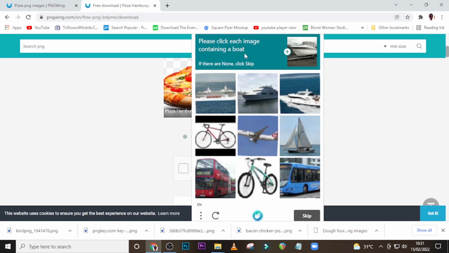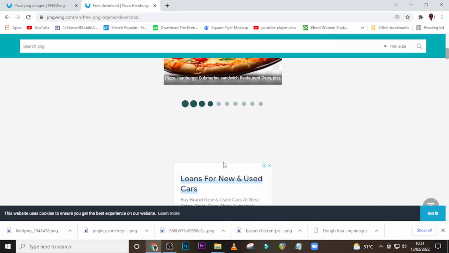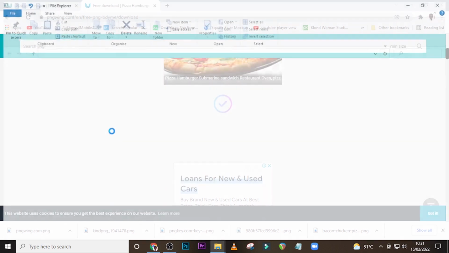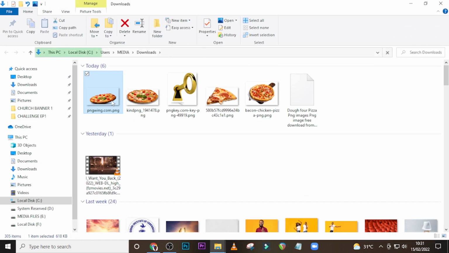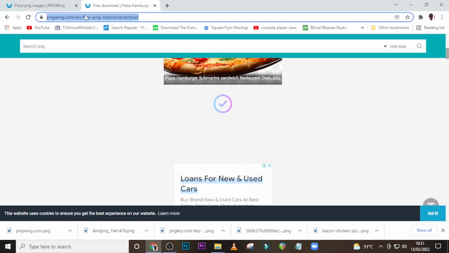Click containing boats. So we see it over here, containing boats. This is a boat here, this is a boat here, this is a boat here. It doesn't matter whether it's a ship or it's a canoe, it still is a boat. So just click on it, and then click on verify, and then it's going to pop up for you. It's just going to download like this for you, and this is very, very cool. And then you can just go and see your file over here. Guys, this is amazing.